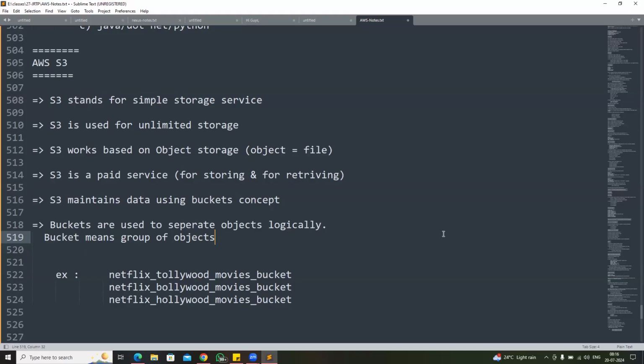S3 is used for unlimited storage. S3 works based on object storage, object is nothing but file. And S3 is a paid service which is used for storing and retrieving the data. S3 maintains data using the buckets concept. Buckets are used to separate objects logically. Bucket means group of objects.